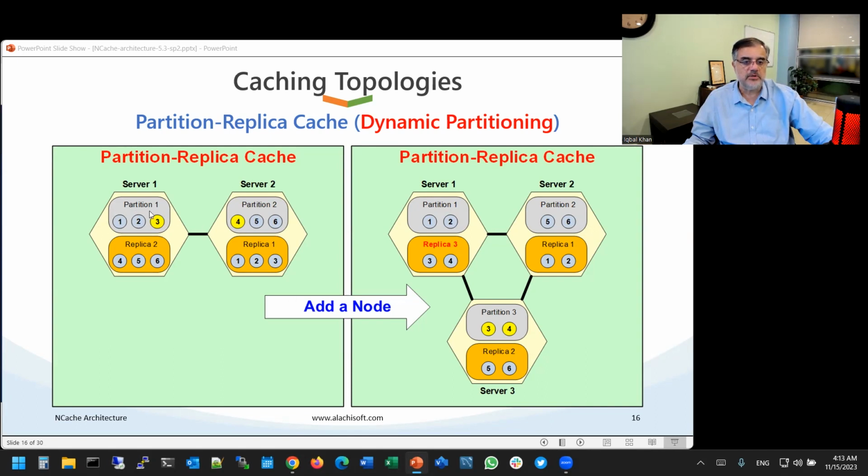So let's say it takes item number 3 from partition 1, item number 4 from partition 2, and becomes partition 3. Now that it became partition 3, its replica has to be on a different server. So let's say it gets put on server 1. So server 1 used to have replica 2. It gets converted into replica 3. And then replica 2 gets moved into server 3.